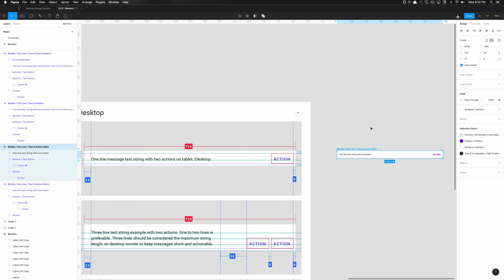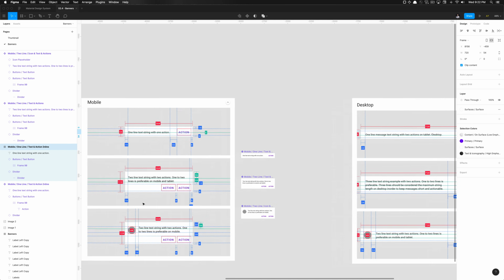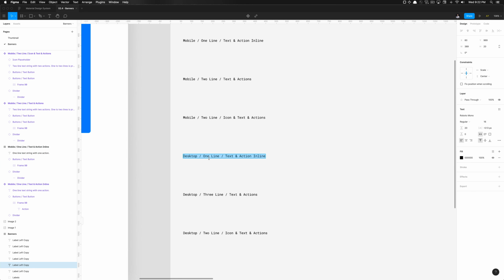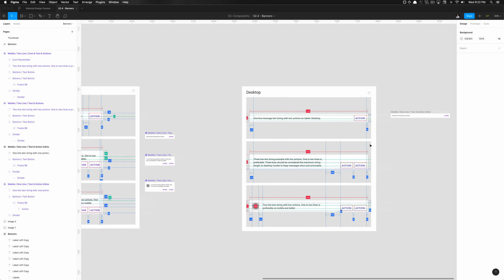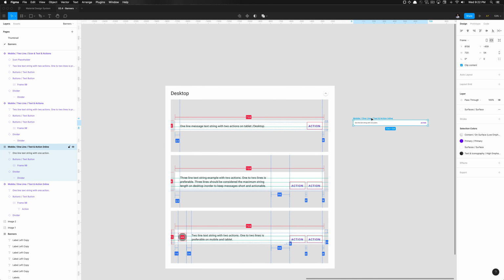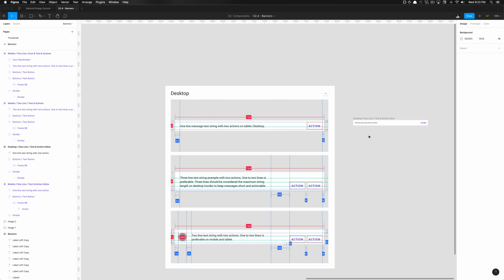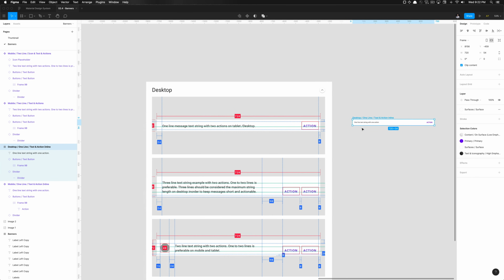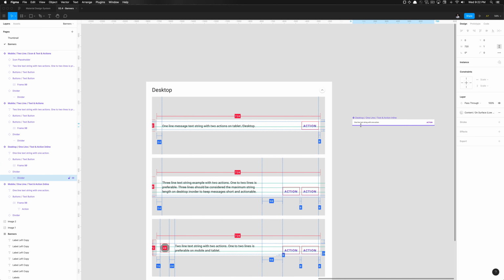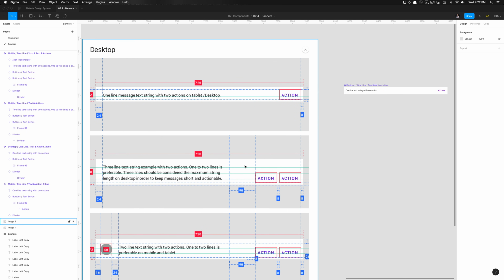It's just that the width has now changed, and I need to change this to the naming convention of this component as well. So it's desktop. It's a one-line text and action inline for the desktop variant. So I can go ahead and just change that to desktop there, just rename that, and we are good to go. So with that, go ahead and make that a main component, and we'll create the other one from scratch here.